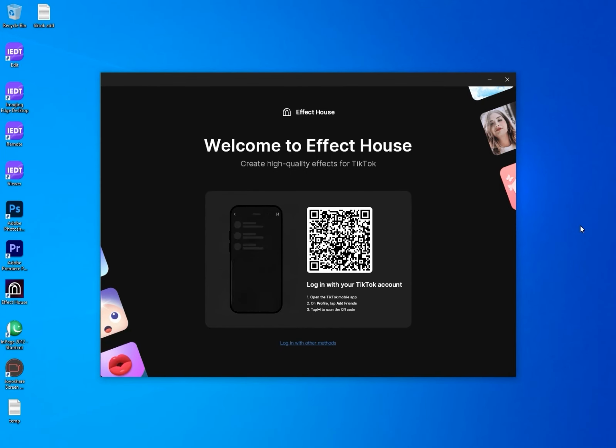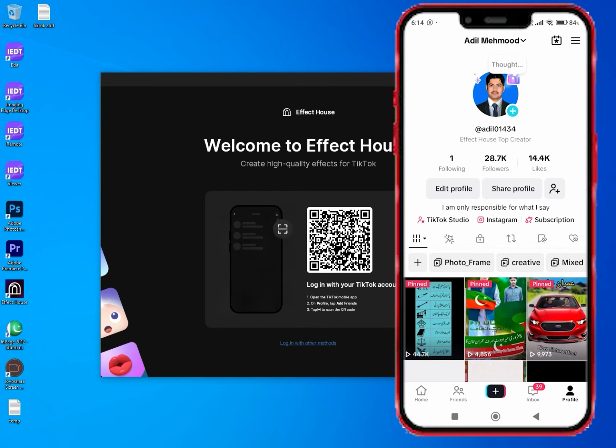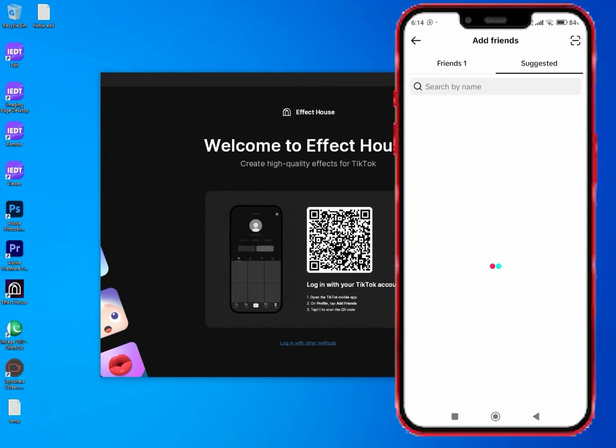Locate and open the application. You will be prompted to log in with your TikTok account by scanning a unique QR code. Simply open the TikTok app on your device. Go to Profile, tap Add Friends and then tap the scanner icon.